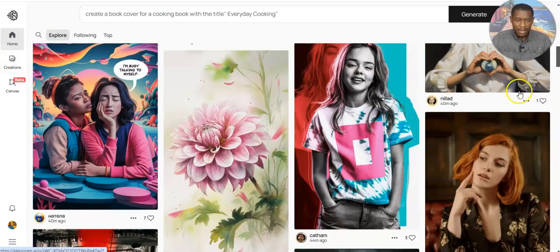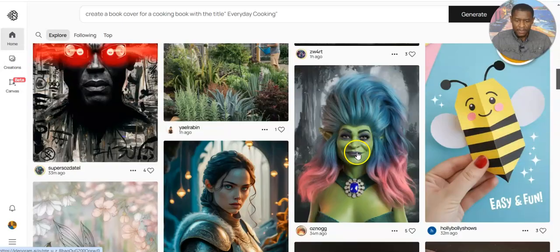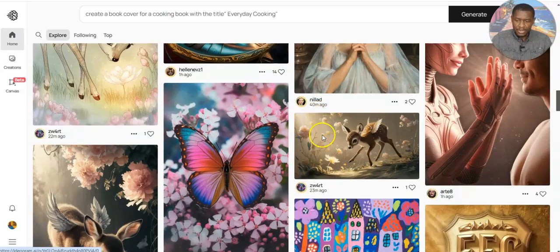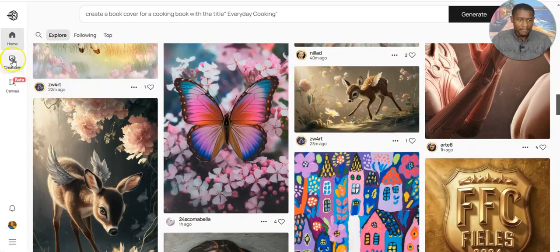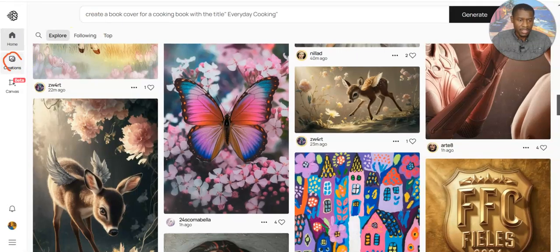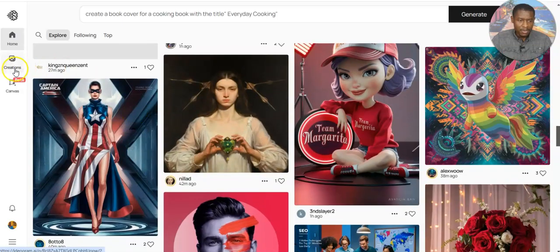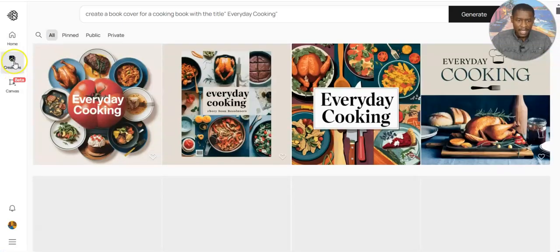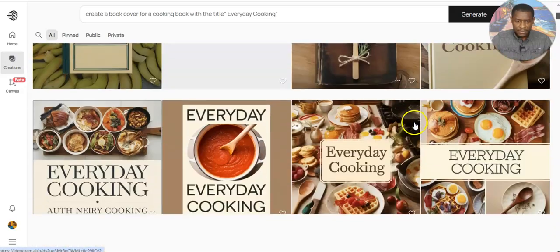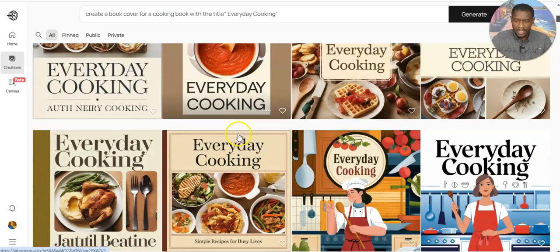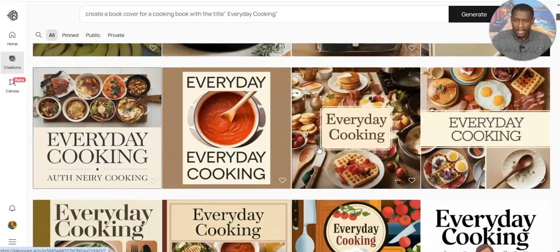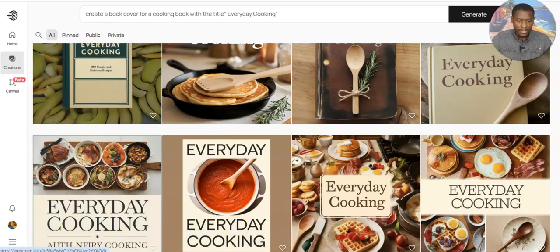And it was all created by other users, because I did not create these images here. This is all created by other users that are using this platform. So this is what you call the community feed, right? If I go here where it says creation, these are all the images that I created. So this will be your images. The home page has all images created by other users, and you can also use these images as well. So let me go back to my images that I created. So here's the book cover, Everyday Cooking. I was just doing it quickly to show you that AI can create the book cover for you. So listen, that's pretty much it.